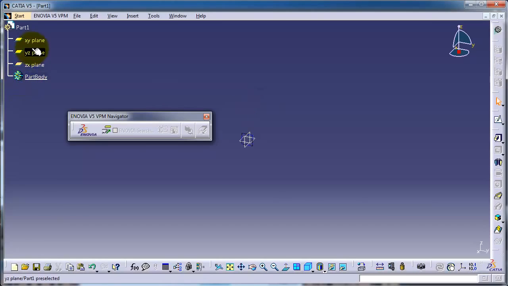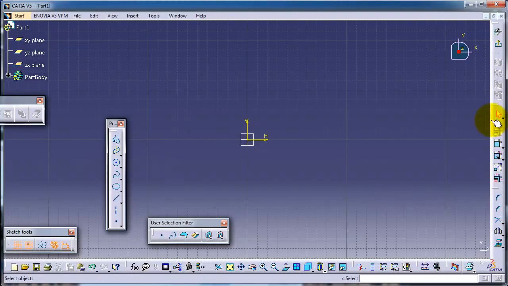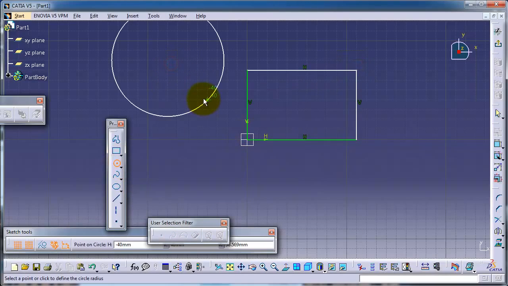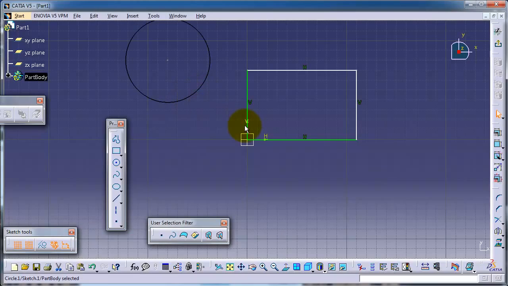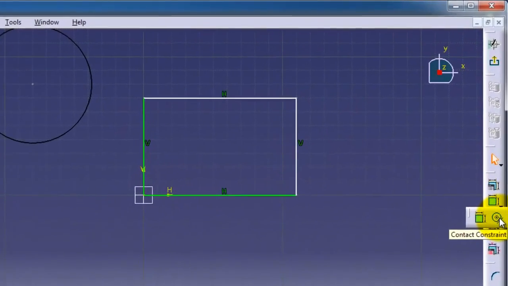Now let's choose a plane to sketch on, the XY plane, and choose the Sketcher workbench, and let's try to draw a rectangle and a circle. The contact constraint is a tool making a contact between two objects where the contact is available to them. In this case, let's try with this circle and one edge of the rectangle. Just press on the auto contact or contact constraint.